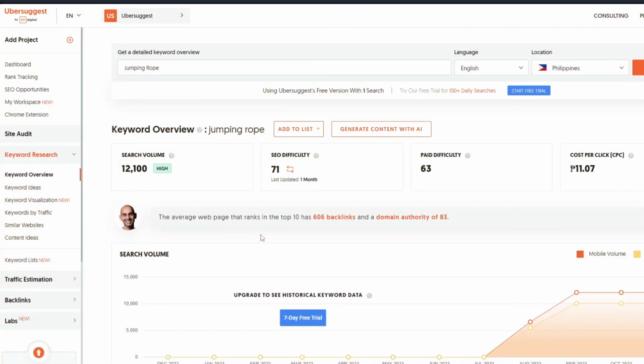For the last tool, we have our Ubersuggest right here. And as you can see, I've searched for jumping rope and its search volume is 12,100, which is high. We have our SEO difficulty, we have our paid difficulty, and we have cost per click. You could also choose your location right here. Of course, just choose your current country.